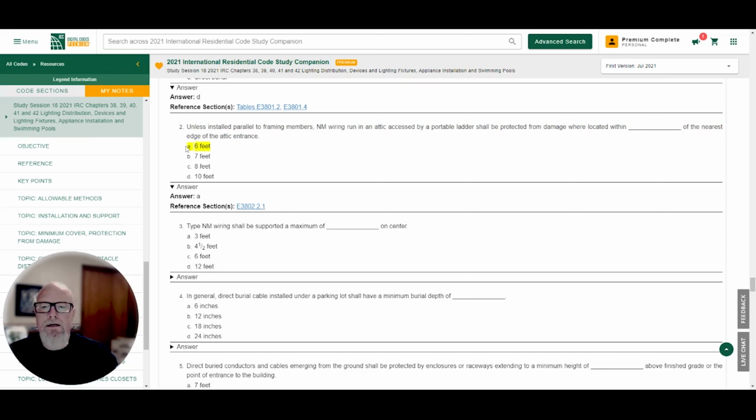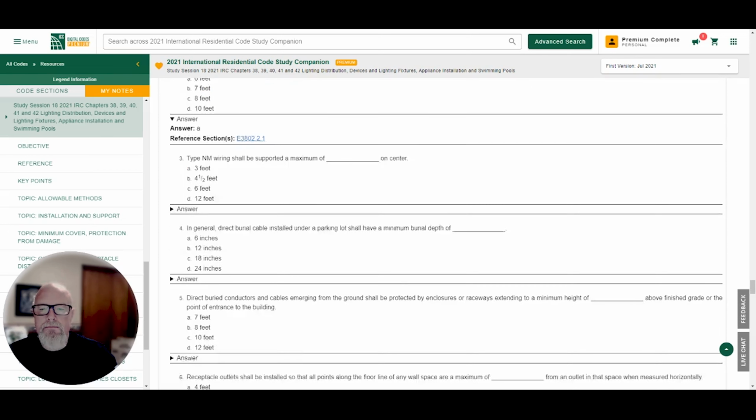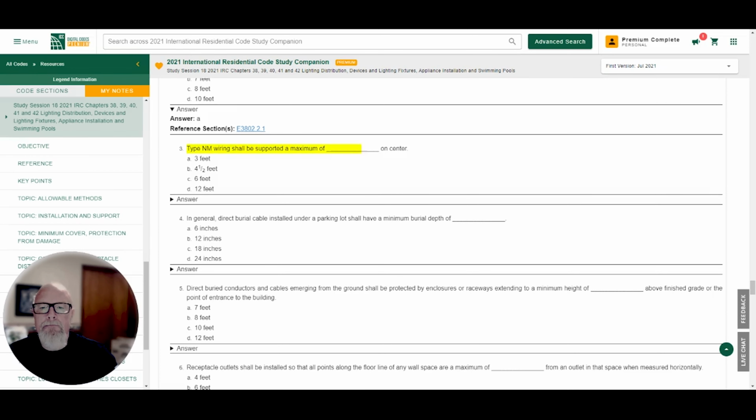Our answer is A, within. It's got to be a minimum of 6 feet away from the entrance to the attic, or it has to be protected from damage. Find that in section E3802.2.1. Number 3.